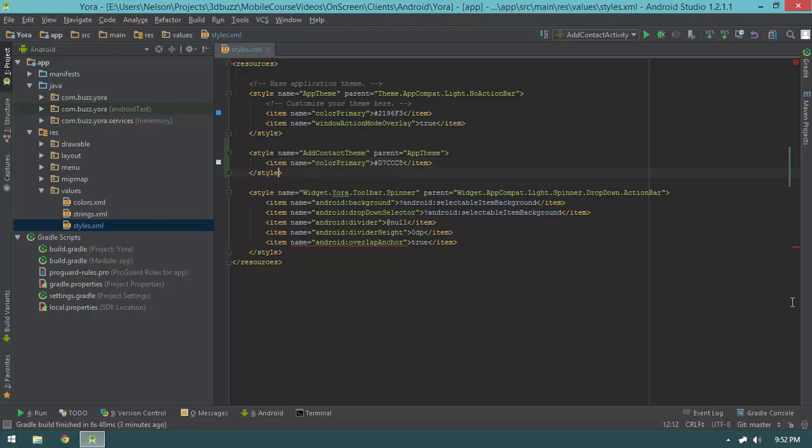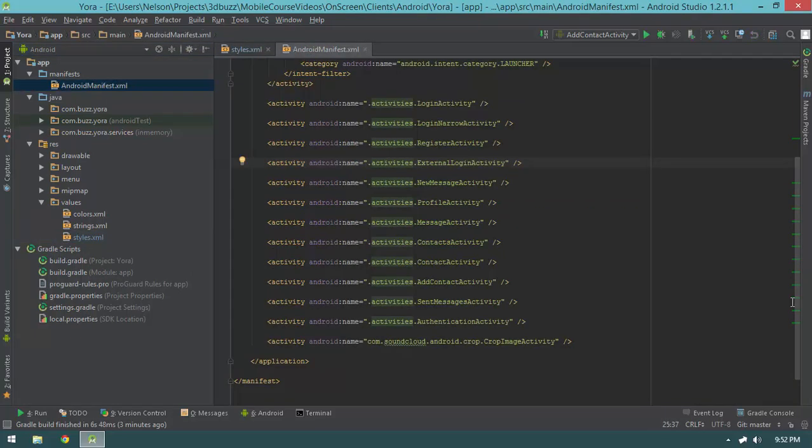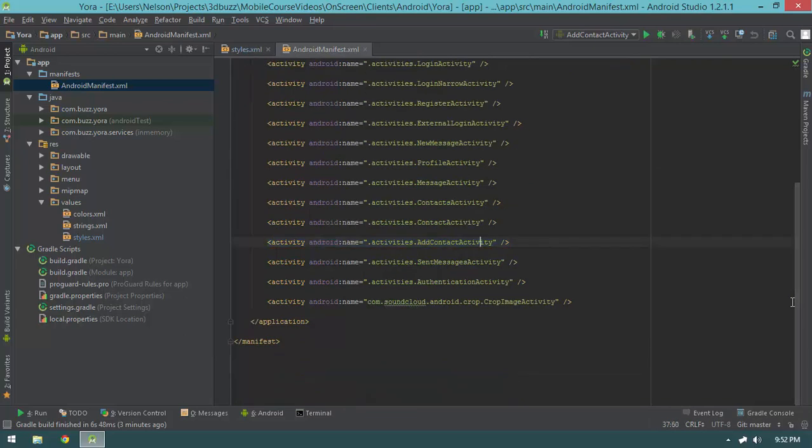Okay, so now I've created a new theme in my application, and what I want to show you guys now is how we can very easily go inside of our manifest. So I'm going to open up my manifest, select Android manifest.xml. I'm going to locate the add contact activity. So this is the activity node underneath our application node. And I'm simply going to add a new attribute to it. I'm going to say theme equals add, or whoops, it's going to be at style add contact theme. Now if we hit play, we should have our primary color changed.